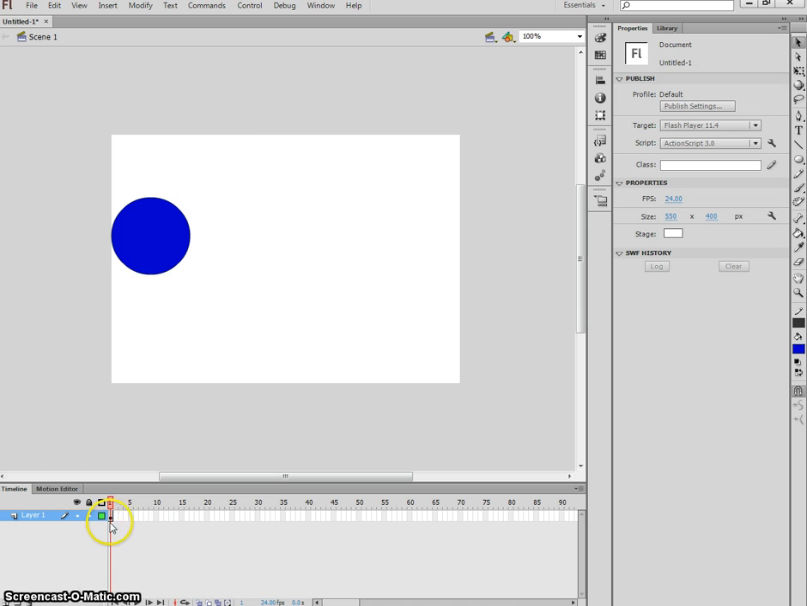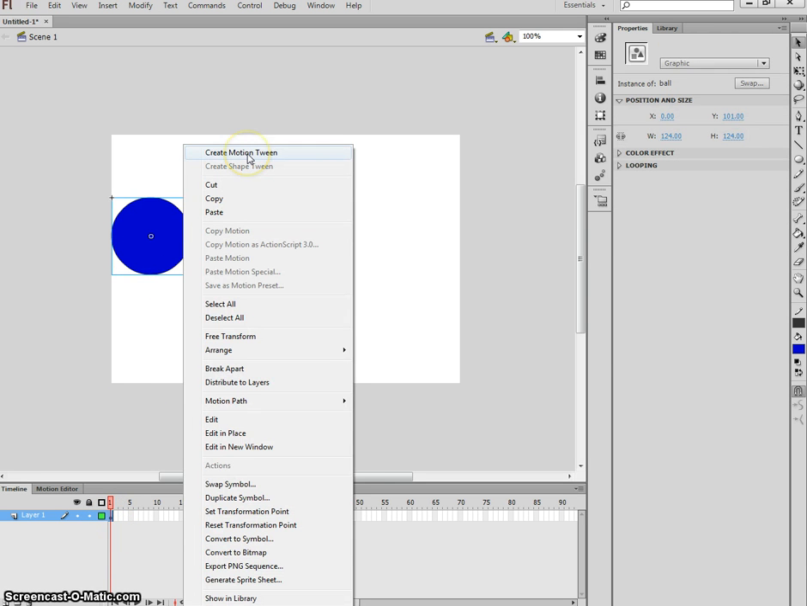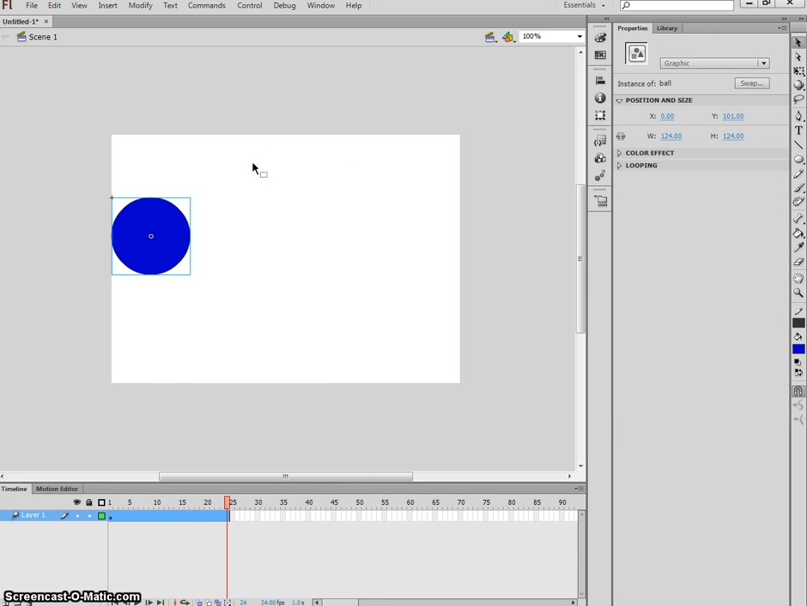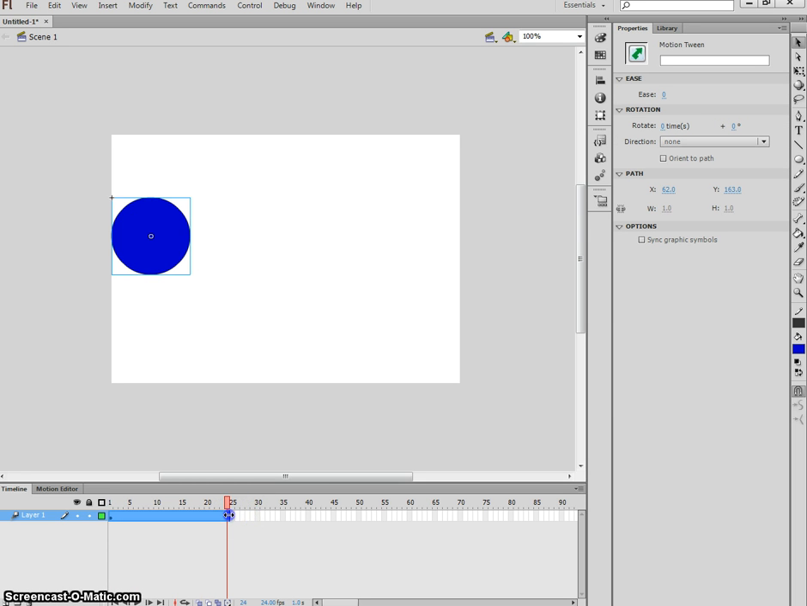But before I do that, I want to point out my timeline. There's just one frame. Once I do the motion tween, it's actually going to add frames to my timeline. So 24 frames is 1 second. So right now it's giving me 1 second of animation. Just for fun, I'm going to drag that out to 2 seconds, 48 frames. You can always see your frame count at the bottom.